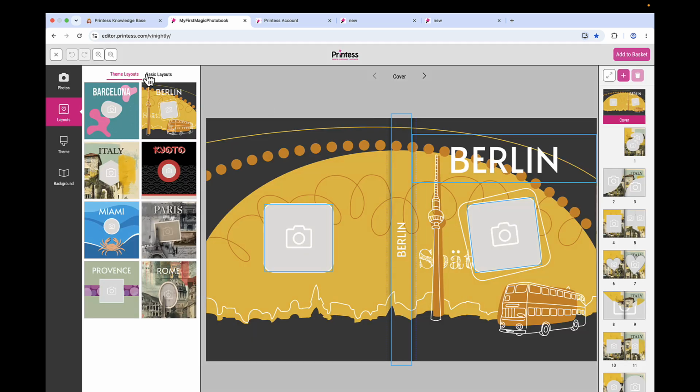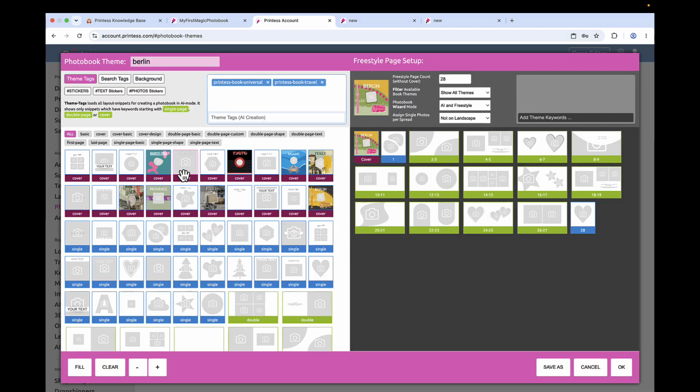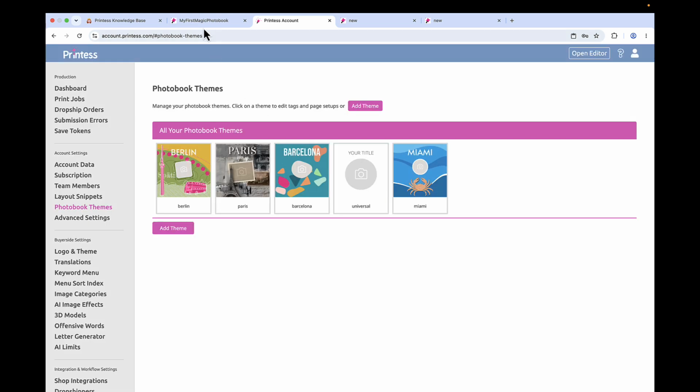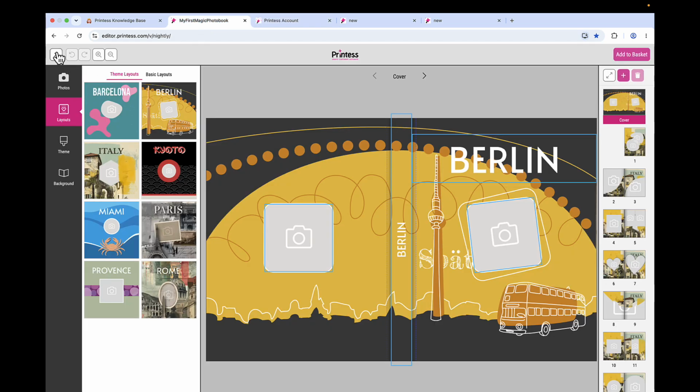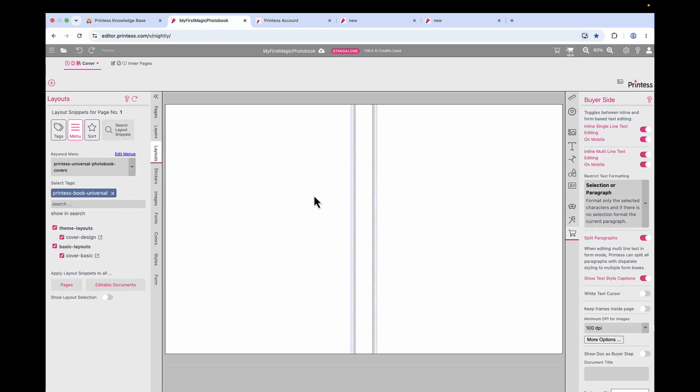Now I do have an additional tab here called Theme Layouts, and because they are assigned here at the Themes tag, they will be displayed at the buyer side, but this is only half of the story, because the other half is they are using the keyword cover design. And this is why our master template is really a master, because depending on the Photobook theme you are adding later while you're loading the Printess template.